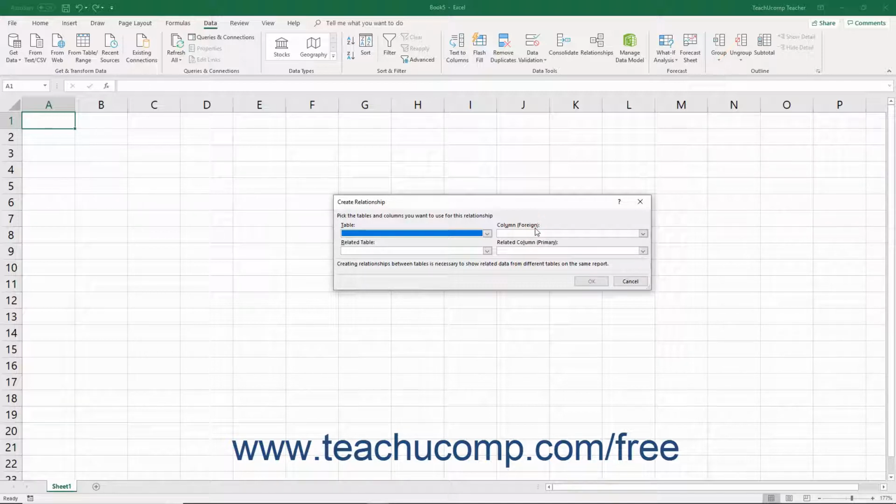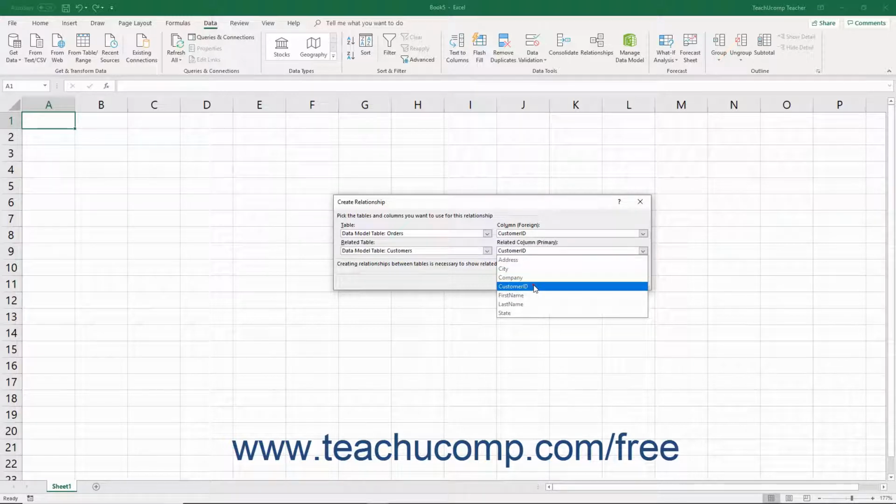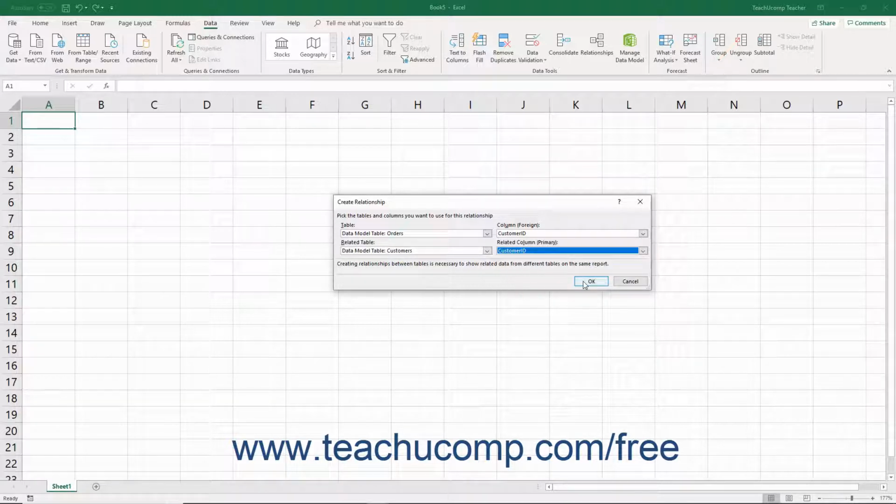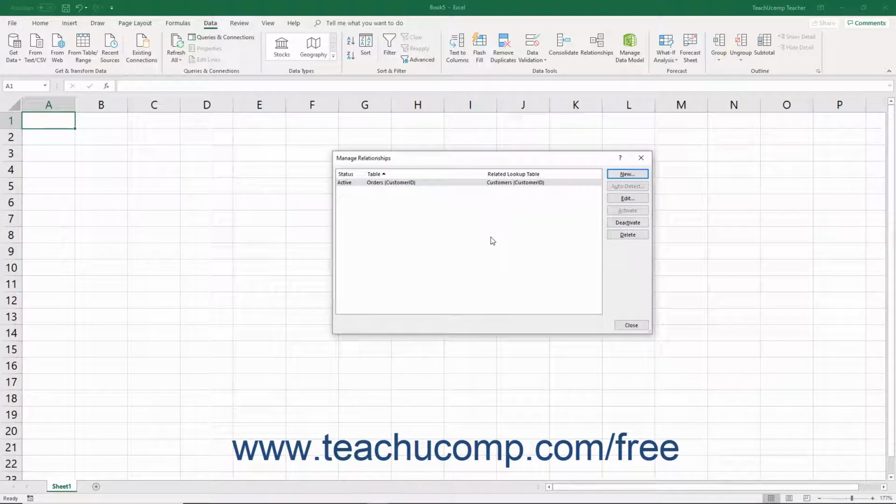Start by selecting the name of the table with the foreign field values from the Table drop-down menu. Then select the name of the foreign field in that table from the Column Foreign drop-down. Then select the name of the table with the primary field values from the Related Table drop-down. Then select the name of the primary table's field, which contains the common data with unique values, from the Related Column Primary drop-down. Then click the OK button to create the relationship between the two fields in the two tables.